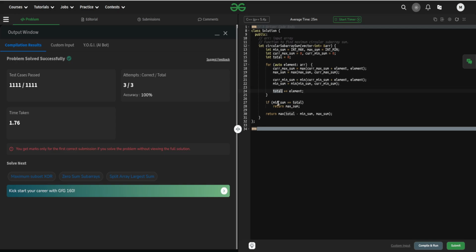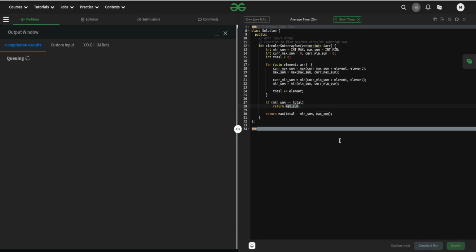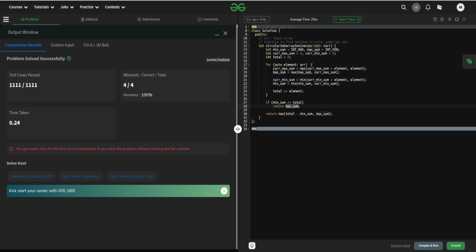And towards the end we are checking whether min sum equals total. In such case, we are returning max sum, which we are going to obtain via Kadane's algorithm. Otherwise, the maximum between circular sum and the regular sum. So that's the C++ implementation, folks. Now let us submit our solution. So our C++ implementation also got accepted.